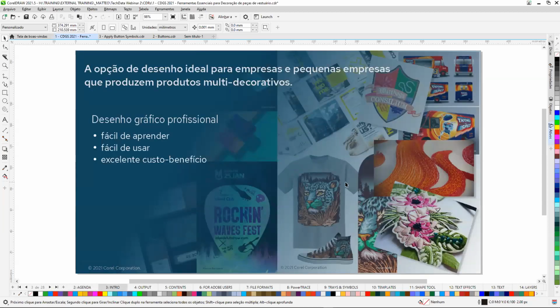I also mentioned that CorelDRAW is used for printing and sign making, but also for fashion design, textile print, and multi-decorational objects. So this could be vehicle signage, textile print, and even embroidery. And we'll be looking at this at the very end.